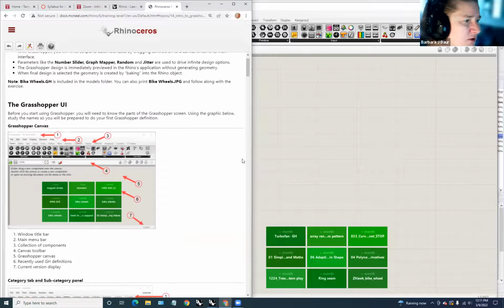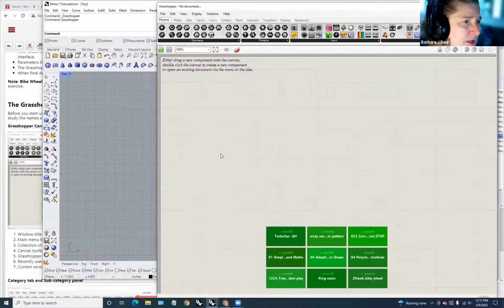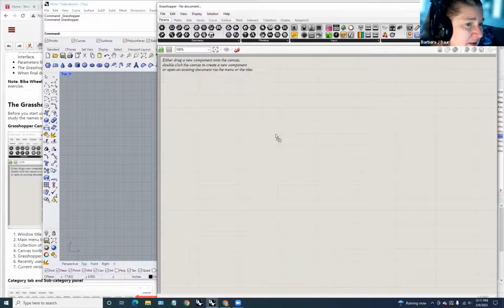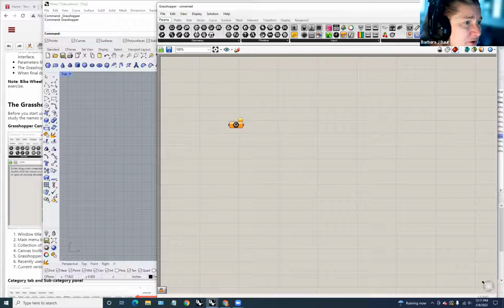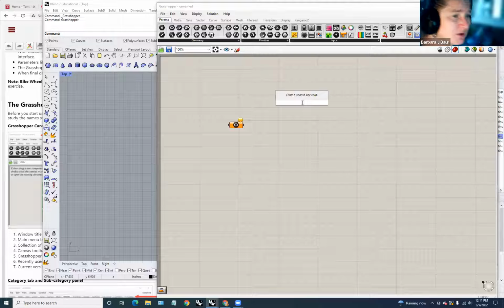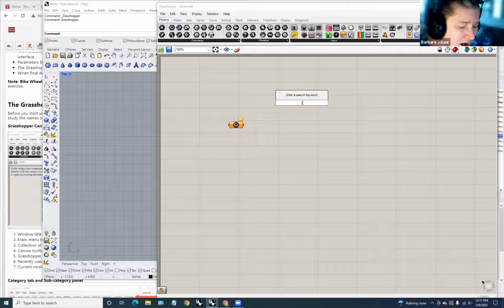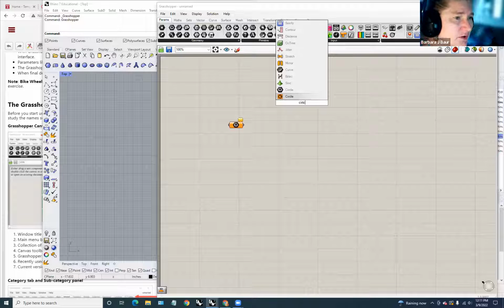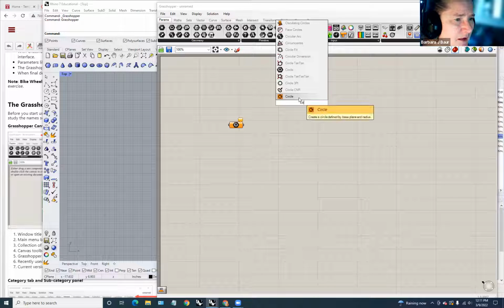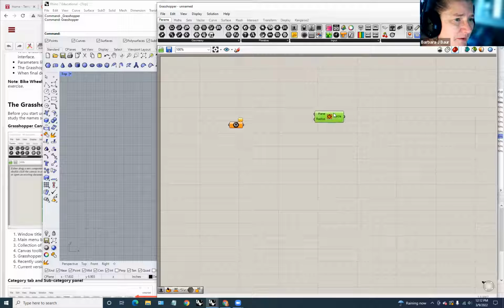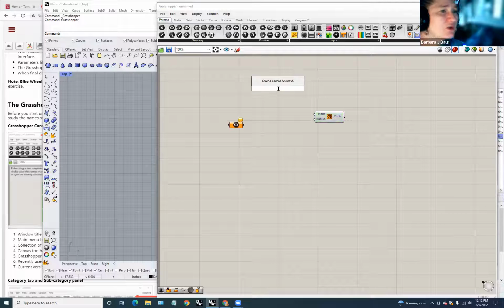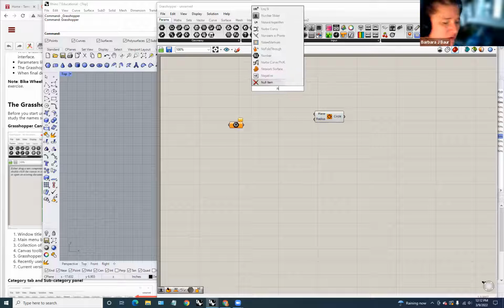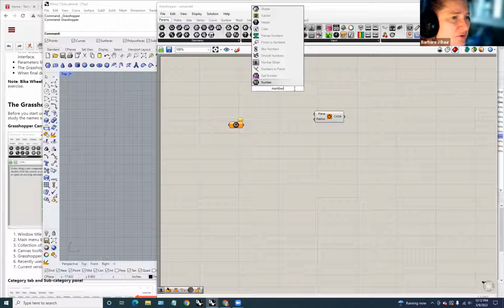So they talk about the Grasshopper interface. Here's the Grasshopper canvas, and this is where you drag things onto here. You can either do it from here, or you can double click and just start typing. Let's say we want to bring in a circle. I start to type circle. And there we go. I can just double click on that. So in other words, you can create a command line anywhere that you double click on the canvas.